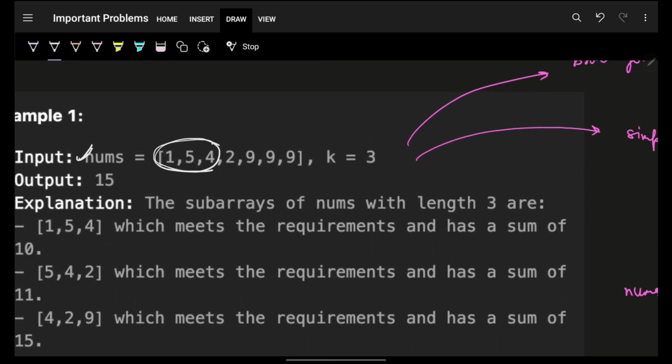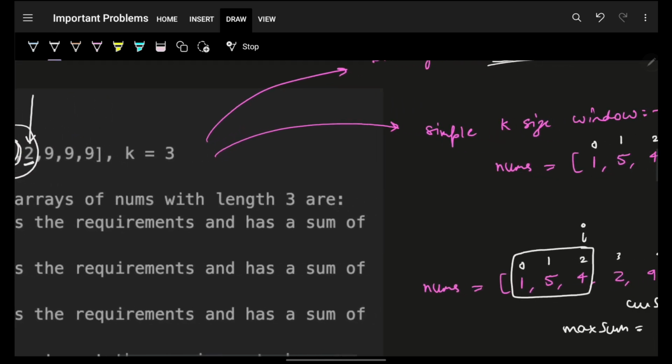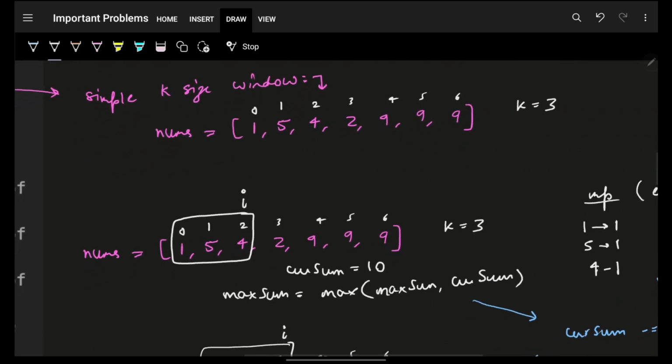So I will maintain a hash map. Again, you can use a hash set also. I'll use a hash map to maintain the frequency, and as I slide my window, which I usually do in my sliding window approach, I will simply add the incoming element to my window and remove the outgoing element from my window. So let's see how it will look.